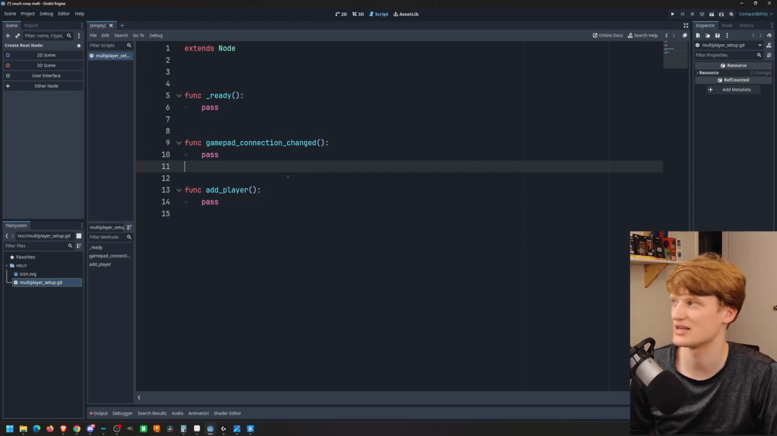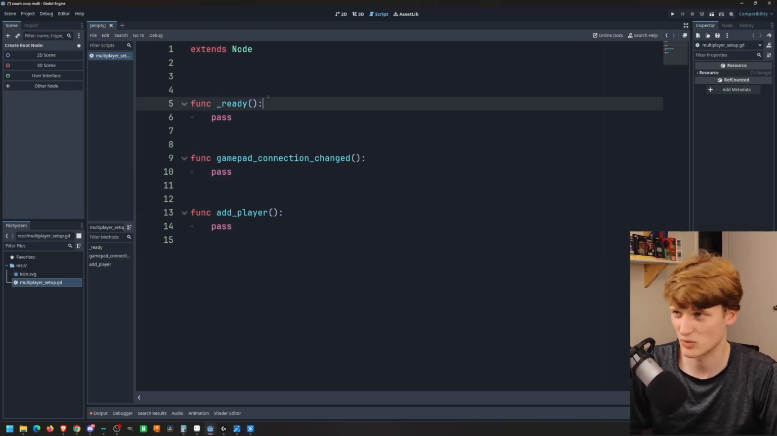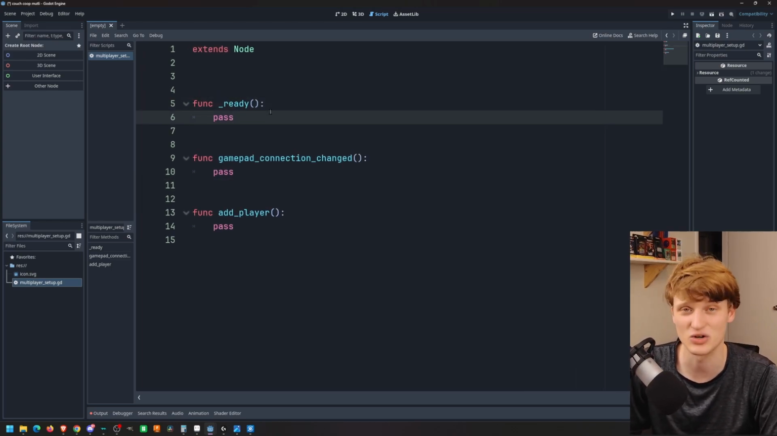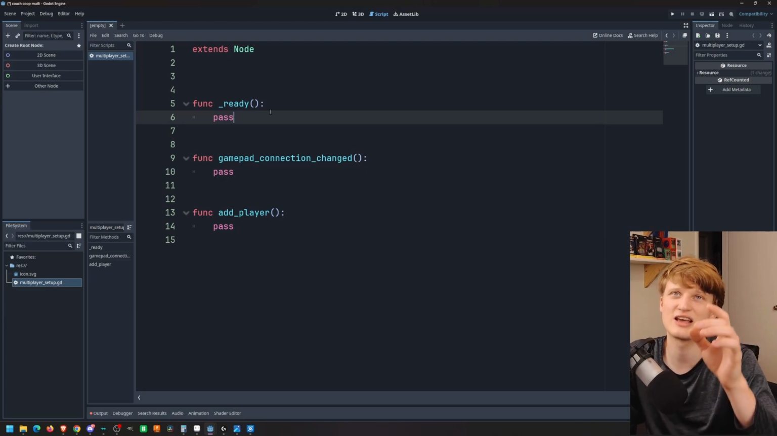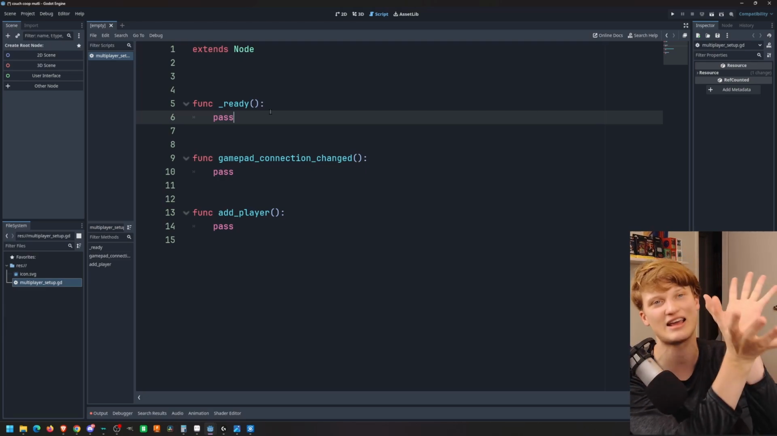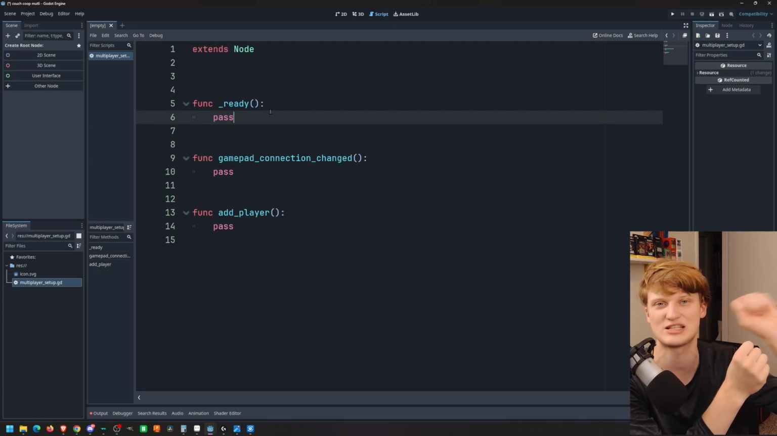So let's go into this a little bit deeper. We're gonna need a connection signal. If you don't know what signals are, basically a signal in Godot is just like an open-ended kind of thing that's like, hey, I'm trying to catch something, and that something is a very specific something.